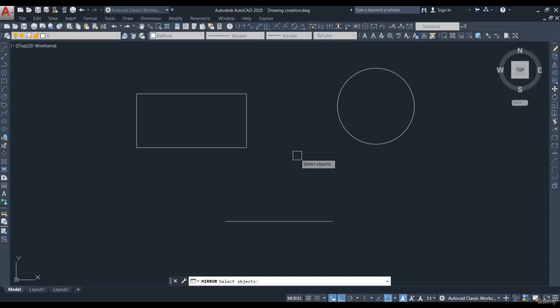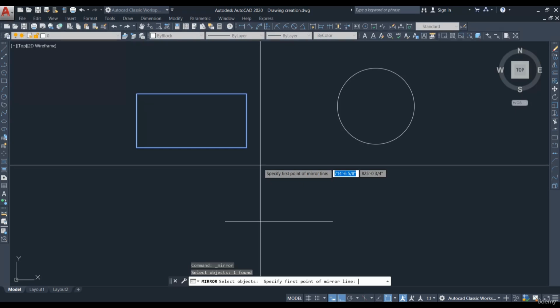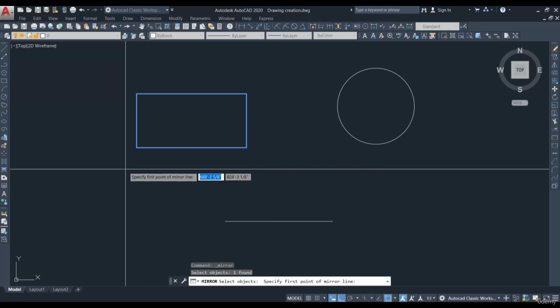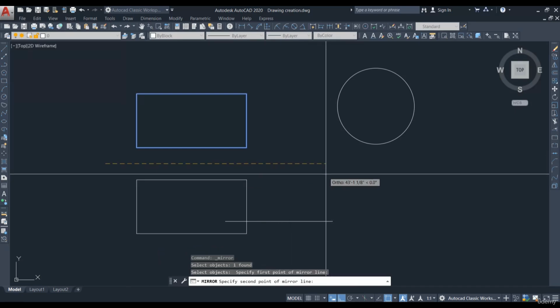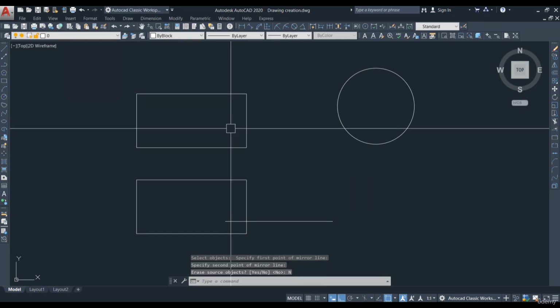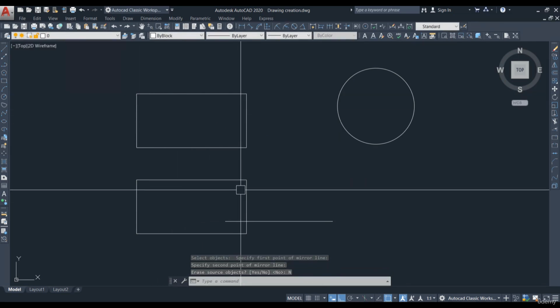After selecting this, it will ask you to select the object. I am going to select this rectangle, and then you have to click enter or spacebar. Then it will ask you to specify the first point of the mirror line. Just mirror in the horizontal direction. You have to just click here and then drag like this, and after that you have to press enter. Then it will ask you whether to erase the source object. If you give yes, this source object will be erased. If you give no, the source object will be present. I am giving no. See, the source object is present and this is the mirror object.